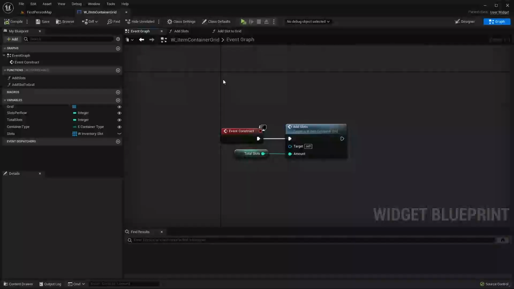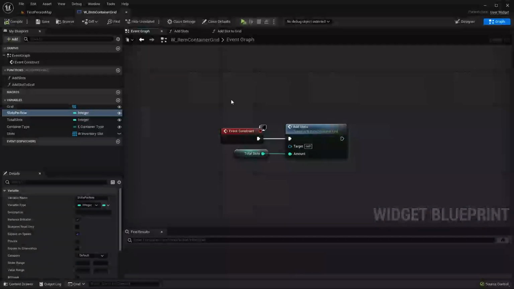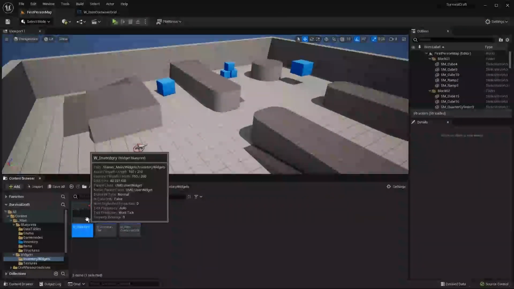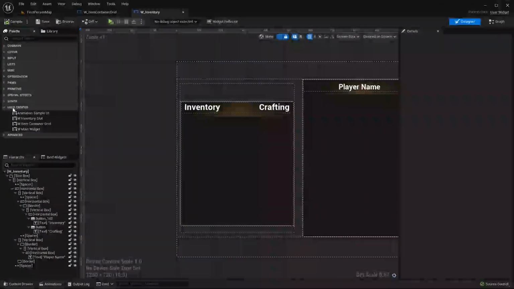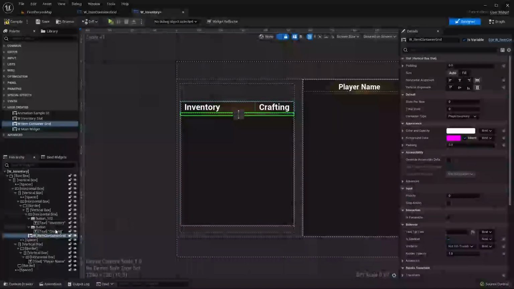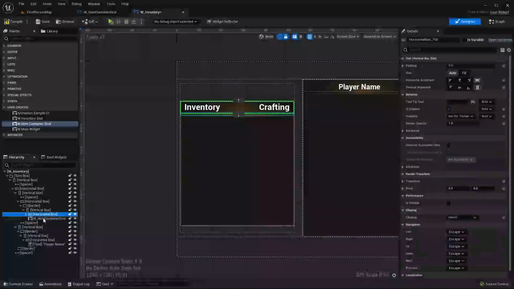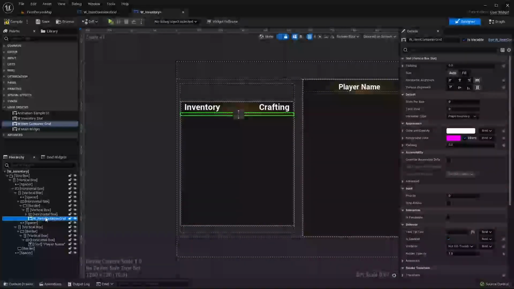So I know that was quite a bit. It'll all make sense here in a second. So let's go ahead and add this to our inventory widget now. So go ahead and open up our w_inventory, and then under the user created, we can take our item container grid and drag this inside of our inventory right here. And what it should add it to is inside of this vertical box. So it should be right next to this horizontal box, like so.